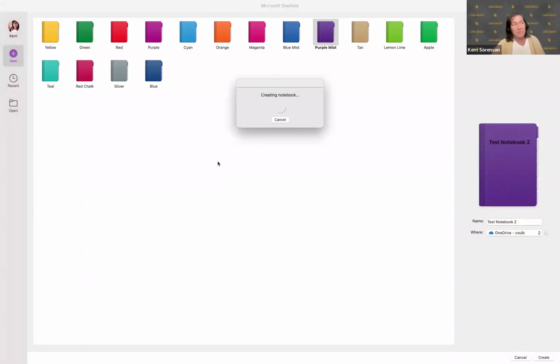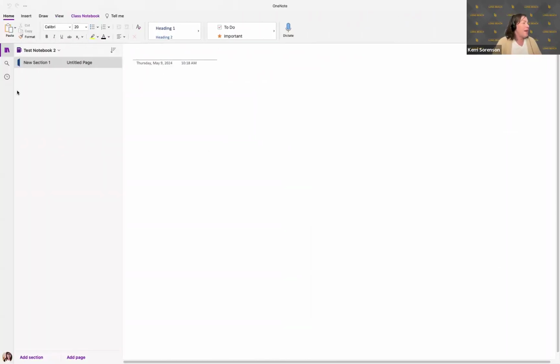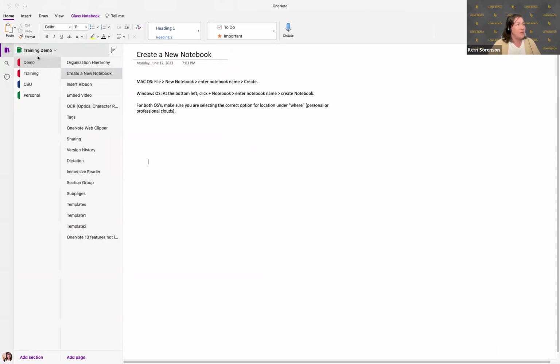Okay, so it's creating my notebook and it takes me back to my application here, and you can see that it just dropped me right into the blank test notebook 2 that I just created. So if I want to toggle back to a different notebook, so I want to go back to the training demo, I'm just going to drop this down and click the notebook that I want to get into here.